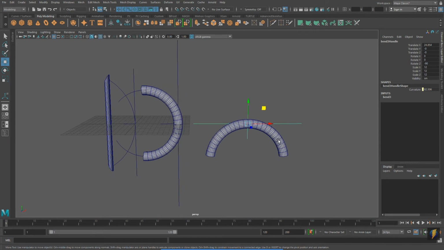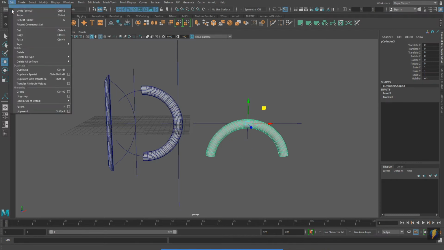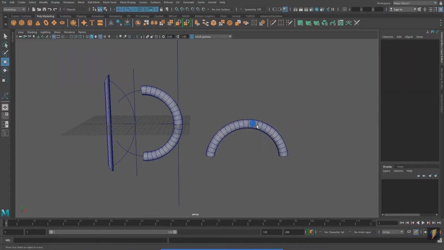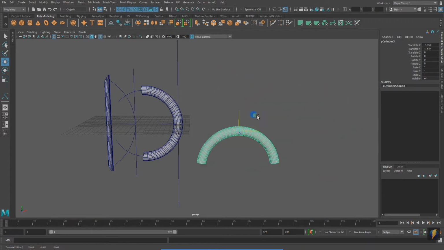So what I can do is select my geometry. Remember that you have your history here under the inputs. In this case, we've got the bend 3 as part of the history of this piece of geometry. With our geometry selected, I will go to Edit, Delete by Type, History. This eliminates that history, and now I can move my mesh without any difficulty.